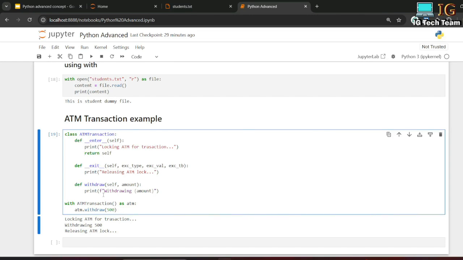See how the resources are managed here. When I'm calling this function withdraw, this enter and this exit method are called automatically, and the timing is: before this withdraw function, this enter function will be executed, and after this withdraw, this exit function will be executed. This is how the resources can be managed.